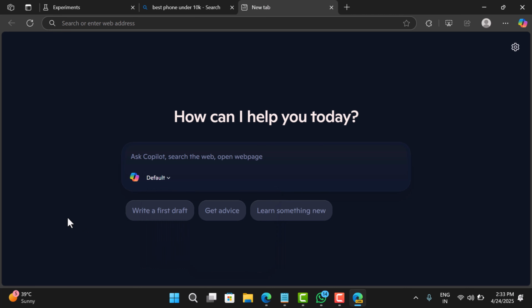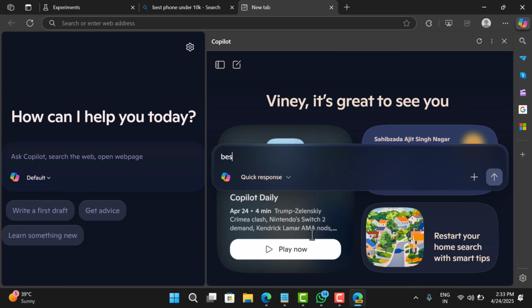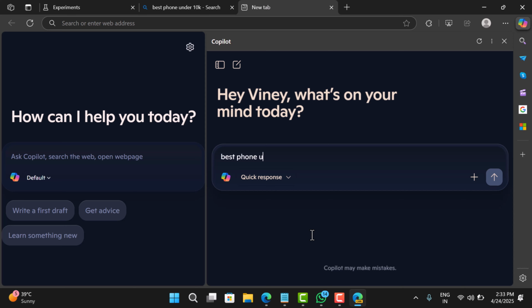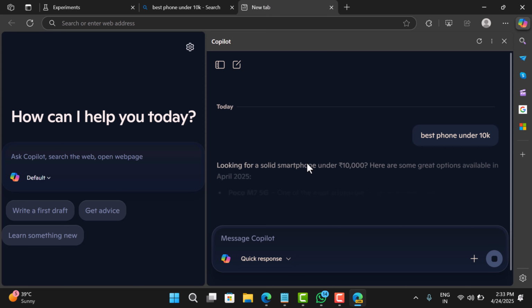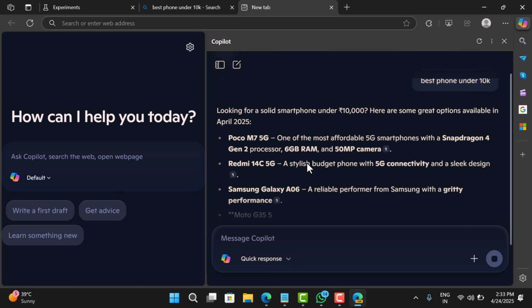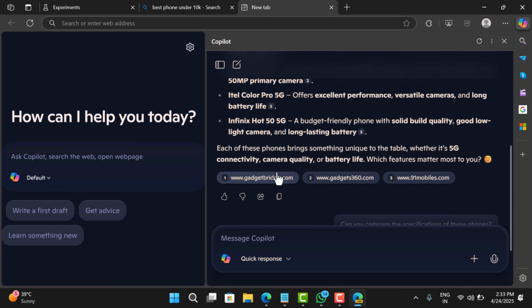To give you an idea how this will work after the features start working, let's open Copilot in Edge. Now you can see both have the same interface, and if you perform any search using the Copilot in the new tab page, this is how your query will be answered within the Copilot search window. You will also find the source of the information, which you can access by clicking the link.